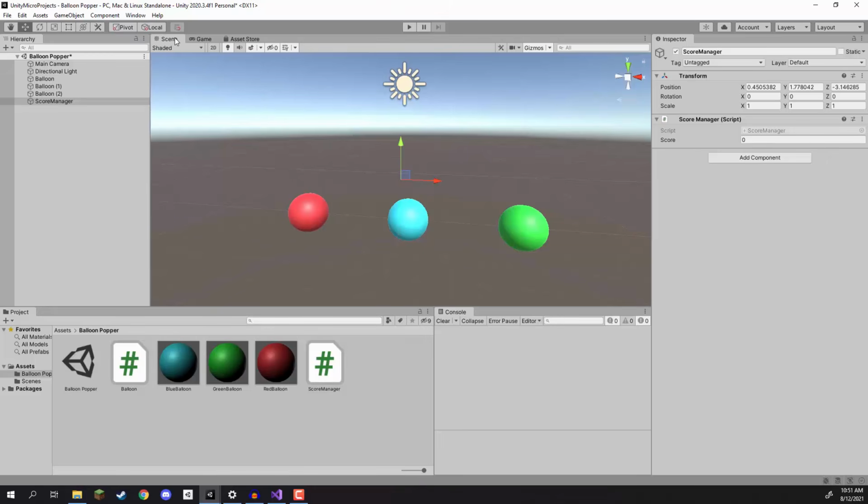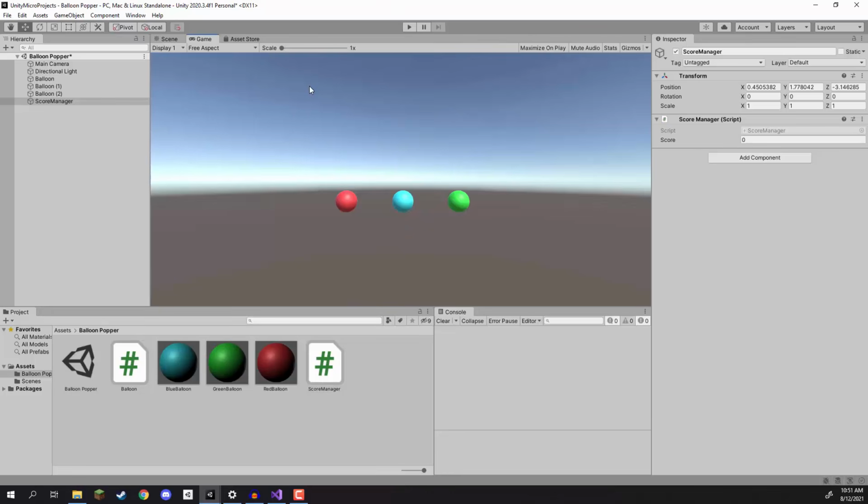Okay, so in the next lesson, what we're going to do is we are going to be looking at Unity's UI system, and we are going to be setting up some text here to be displayed on top of the screen, okay? And that is going to be our score text.